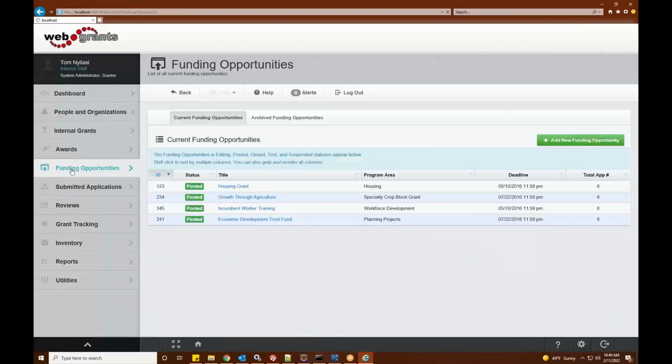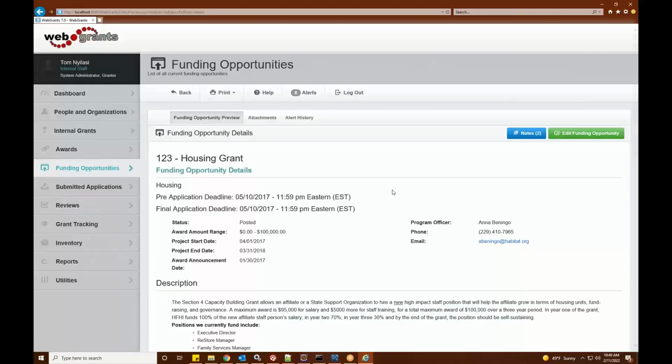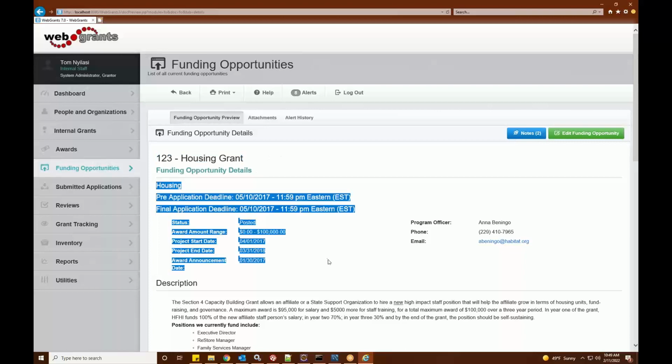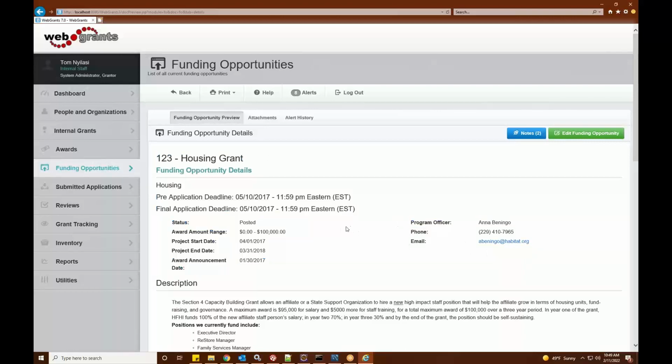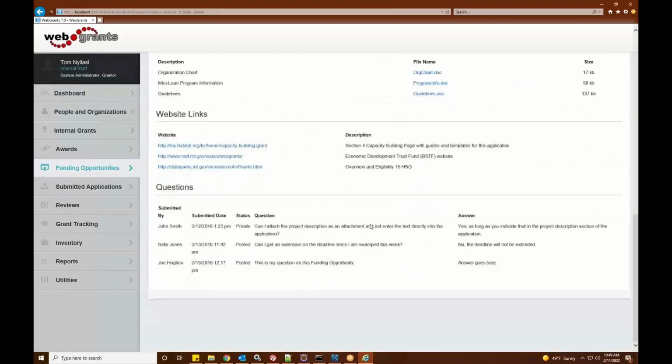Next, I will go into the funding opportunity. So the funding opportunity is pretty much the same, but there are some new capabilities in the funding opportunities that I will highlight. So here you can add a new funding opportunity at any point in time. Each funding opportunity will look like this. So this will be the preview of the funding opportunity. So it will have a name, it will have the high-level information, the program officer, a description, attached files, website links, and any question and answers that have been posted to the funding opportunity.